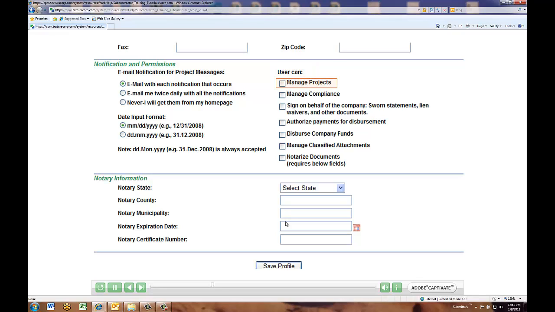Manage projects. Users with this permission can manage projects in Textura, including accepting contracts, assigning user roles, entering a schedule of values, entering invoices, and allocating change orders. Every organization must have at least one user selected to manage projects. Manage compliance. Users with this permission can submit compliance requirements, for example, legal document requirements or sub-tier lien waivers. Every organization must have at least one user selected to manage compliance.